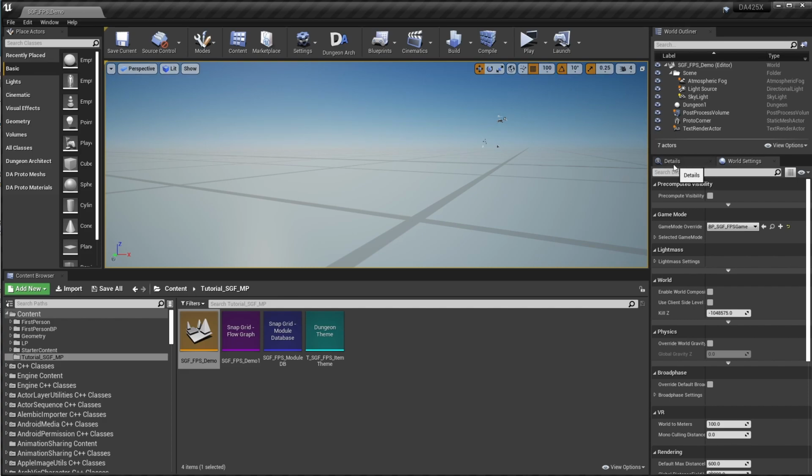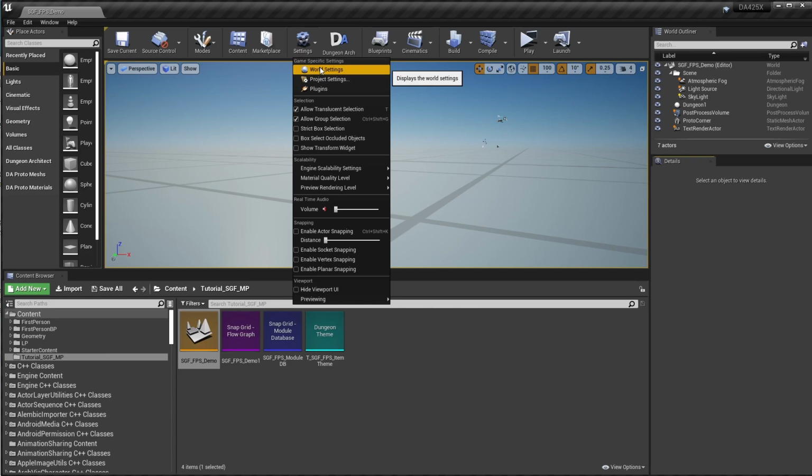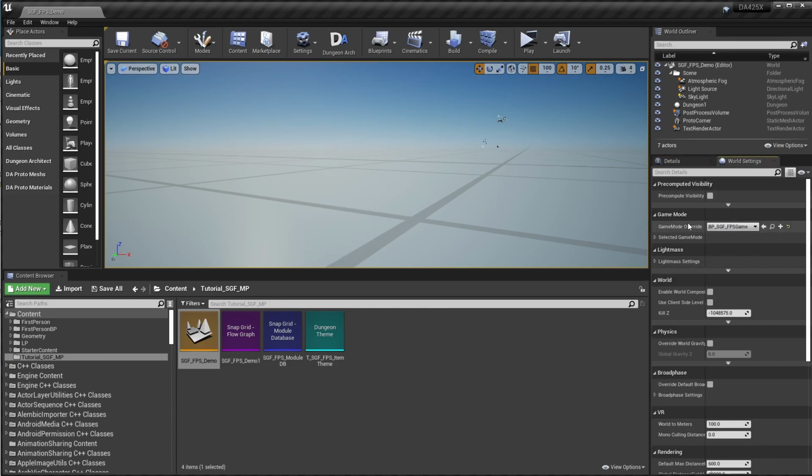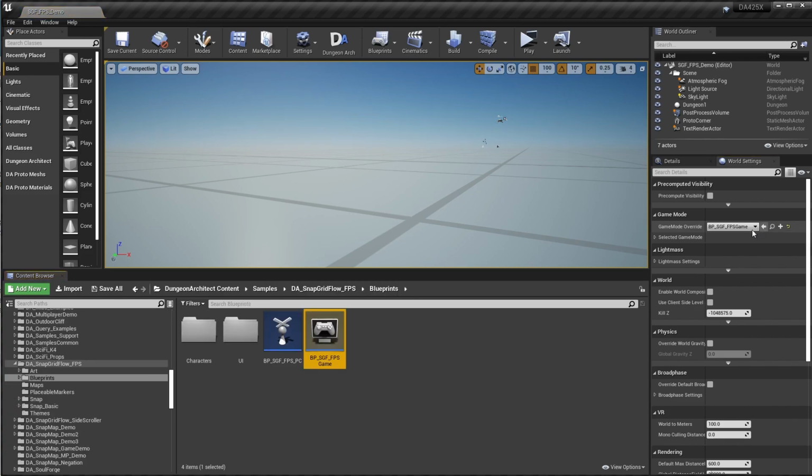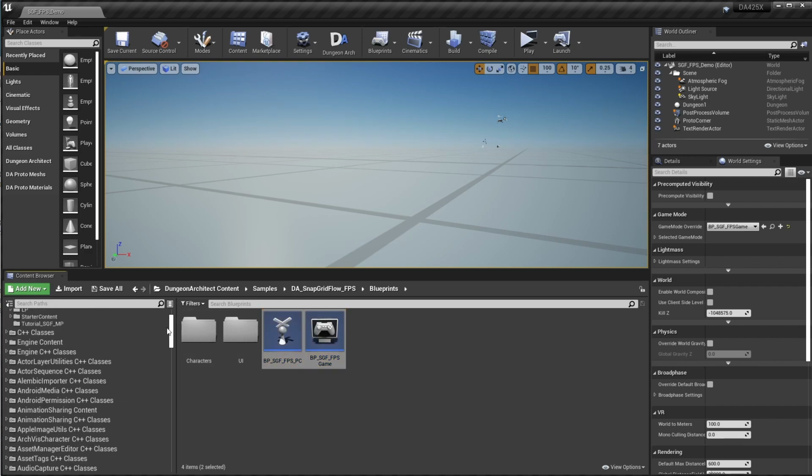So we need two things. If you go to settings and world settings, you would see that there is a certain game mode blueprint that's being used. So we want to copy that over because we're going to modify it and add multiplayer support to it. So hit this button and it'll take you to wherever this blueprint is saved. So we want to copy this, and we also want to copy the custom player controller that we're using in this demo.